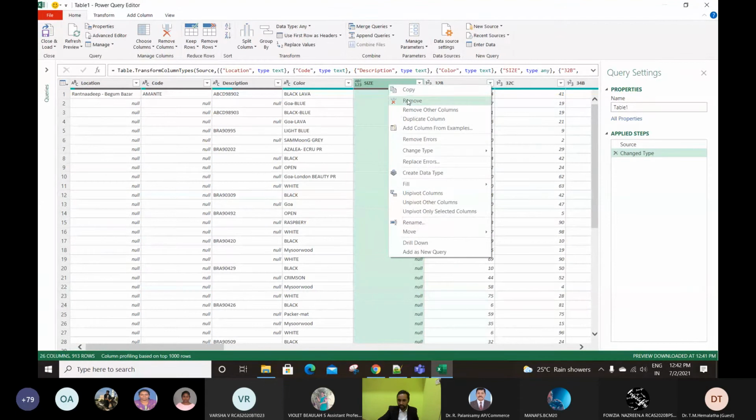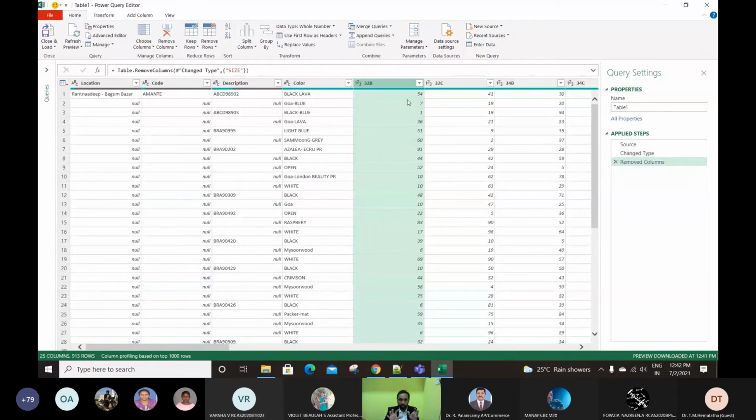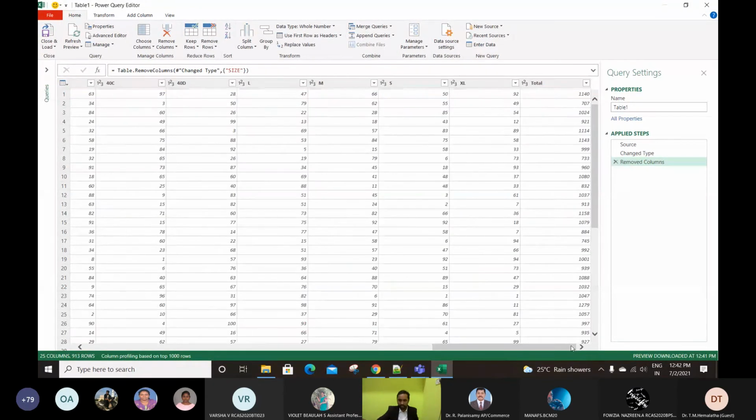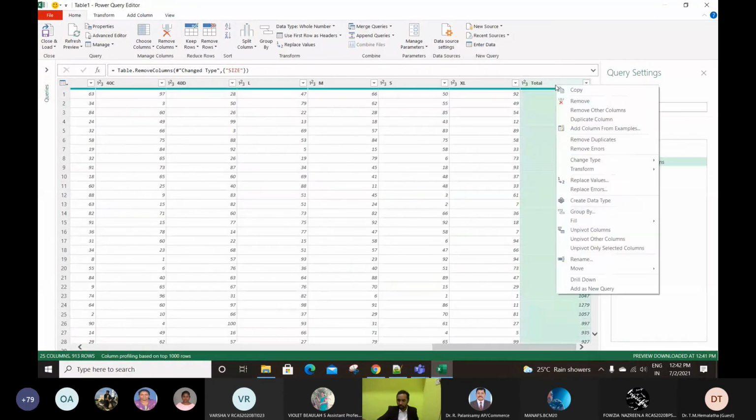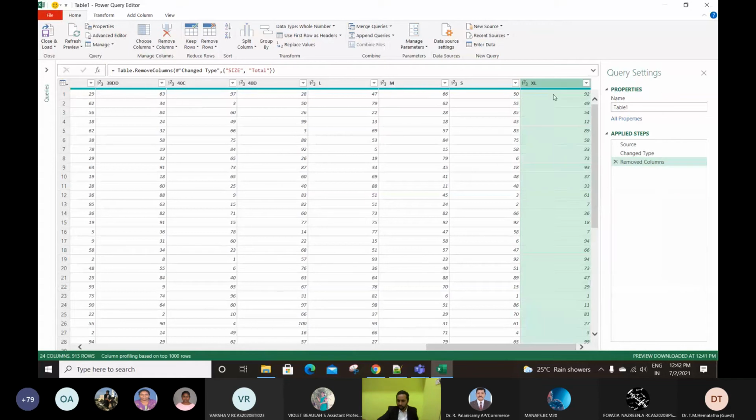I remove this. Right click and remove that. This Power Query is very simple. If you know the right click, you can do so many things. Right click and delete. Done. If I move to the right side, this total column I also don't need. Right click and remove. Whatever you're doing, everything is getting recorded here. Removed columns: we removed this size column and also the total column. That's what it is showing here.